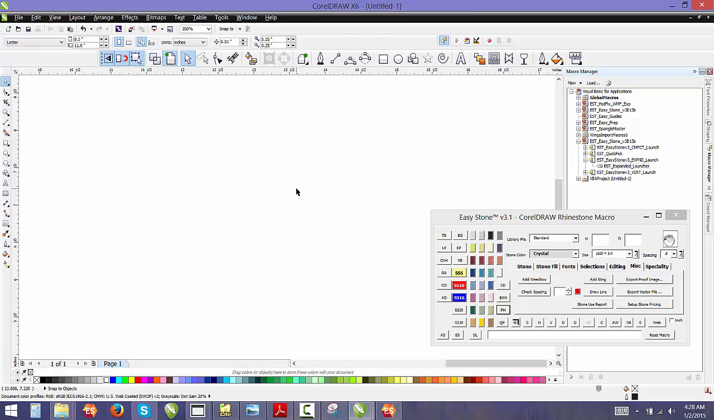In this video, we're going to be showcasing a simple feature that we added to EasyStone, but one that I think you'll probably find quite useful, and that is the vertical text function. Now, there's nothing really that special about the vertical text function, but having a built-in proprietary function is easier than doing it with CorelDRAW itself.